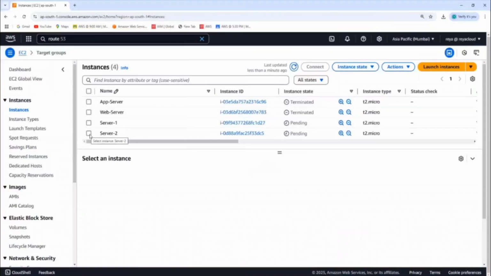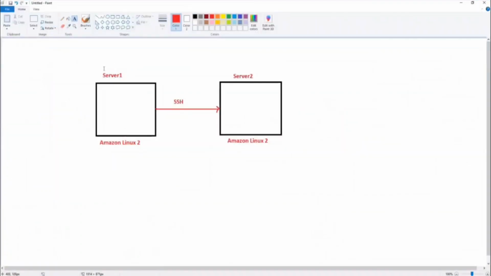So can we change the host name? What's the command to change the host name? hostnamectl set-hostname, and then give the name of the server. Right? So here we'll set the server name as server 1, and here we'll set the server name as server 2. So I need to connect from server 1 to server 2 without password.